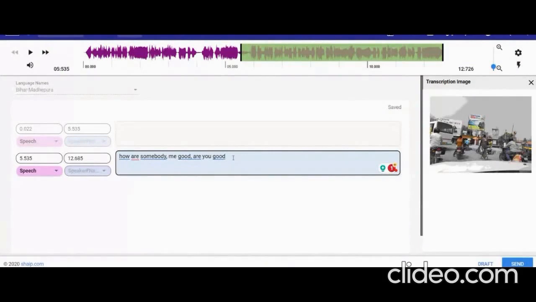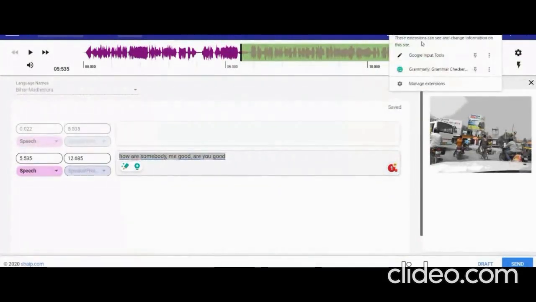So this is grammatically not correct, right? The speaker said it, but we do not have to make any grammatical changes. Whatever has been said, whatever we listened, we need to type the same thing. Understood? Any confusion, any doubts?